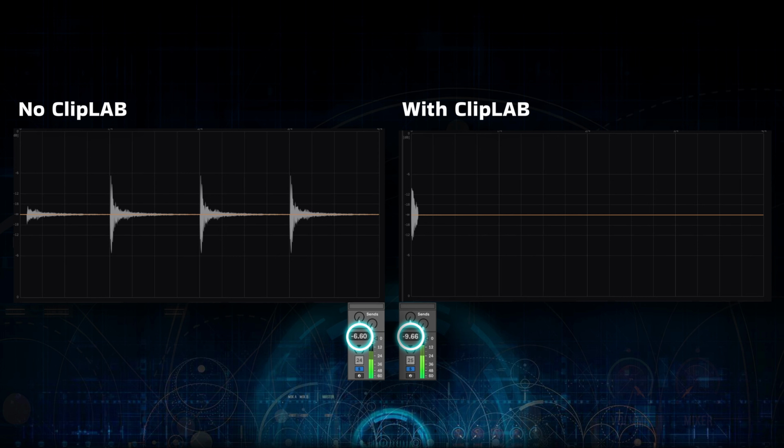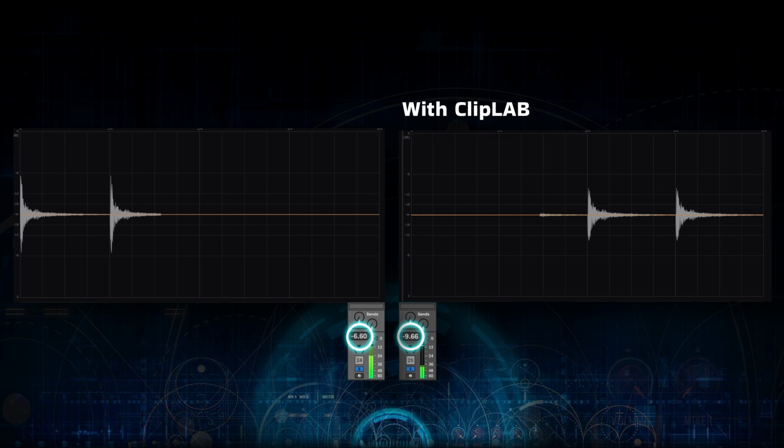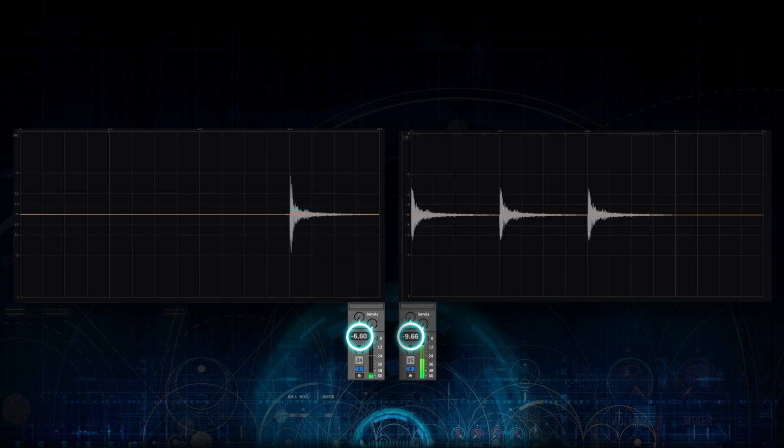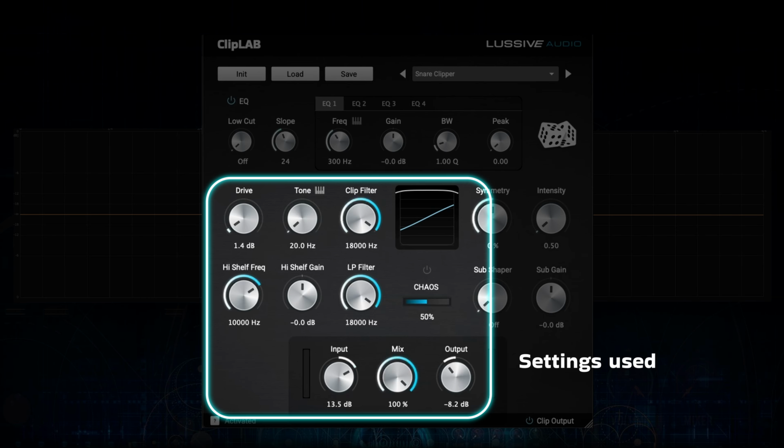As you can hear, they sound almost the same in loudness and tone. But with ClipLAB, the snare's peak volume is lowered by 3 decibels, giving you more room for the rest of your mix.